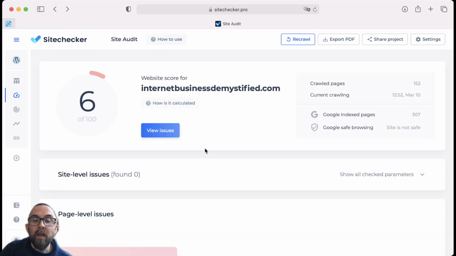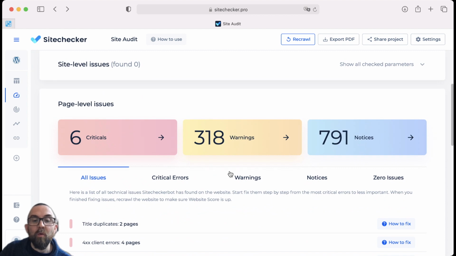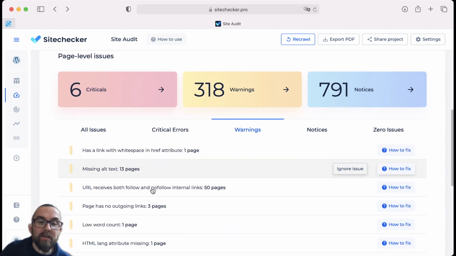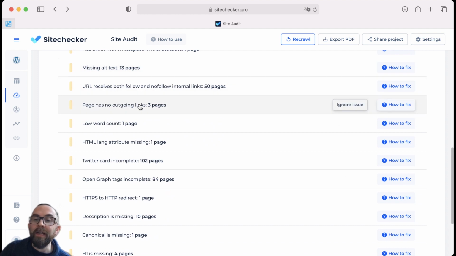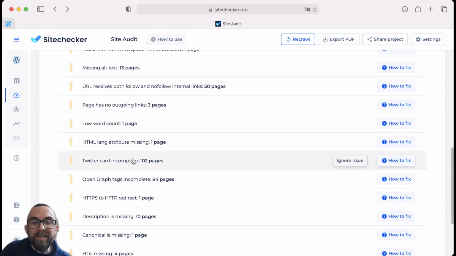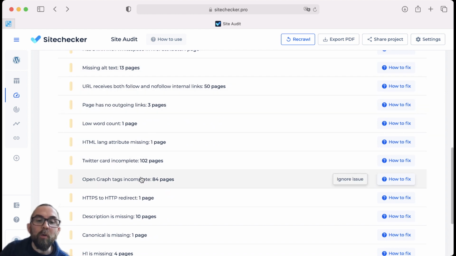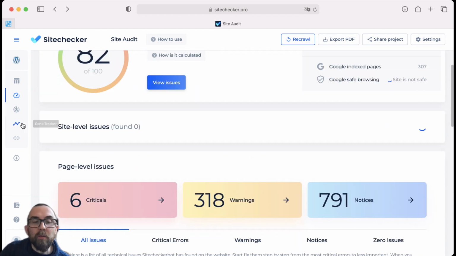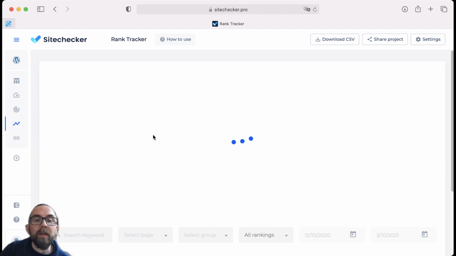fix it. Then I have some warnings, and these warnings are, for example, I'm missing alt text on 13 pages. There's no outgoing links on this particular page. Twitter card incomplete. I'm not too worried about that. Open graph. These are things that I could all work on. But what I really want to see here is the rank tracking to see how well my keywords are ranked.